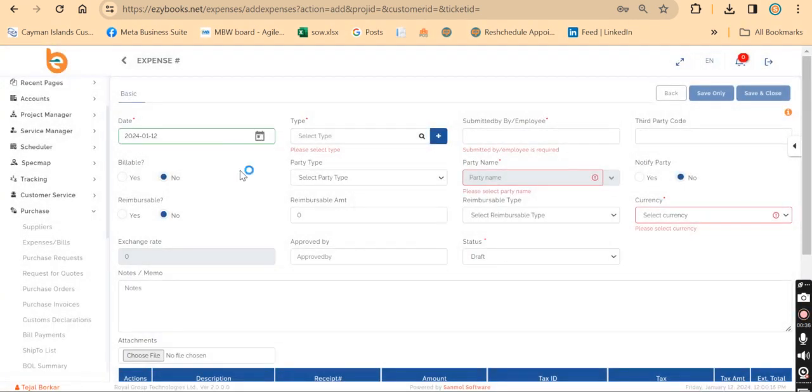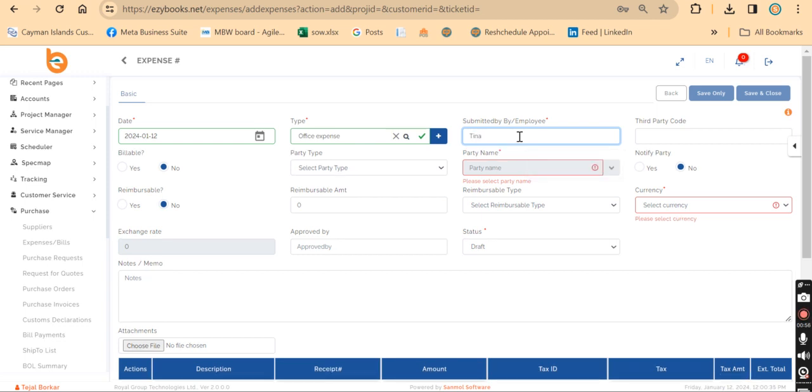Then just select the date on which you have to create that expense entry. Just select the type. I'm just selecting office expense. If you don't get this drop down list, then you can just add your type through this add option. Just select type, then select submitted by. I'm selecting Tina or adding Tina. Then enter TP code.